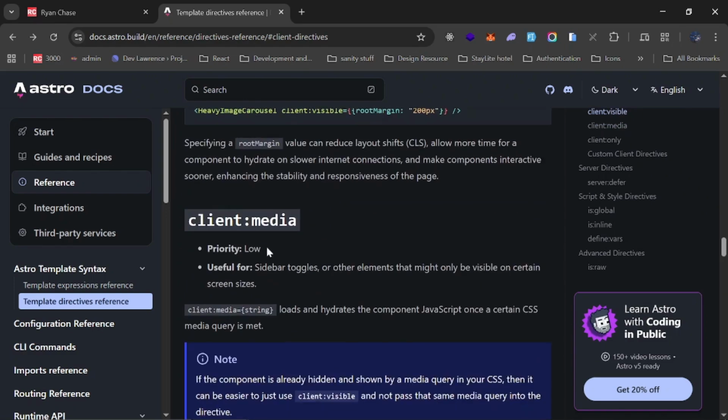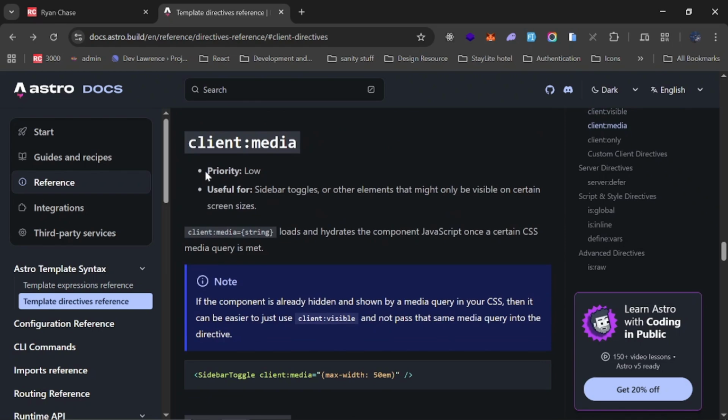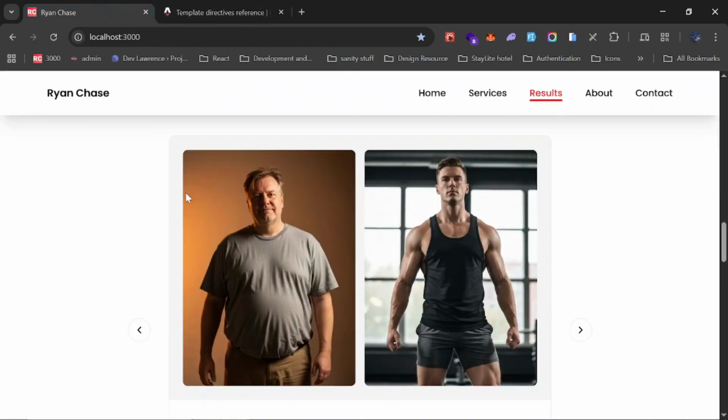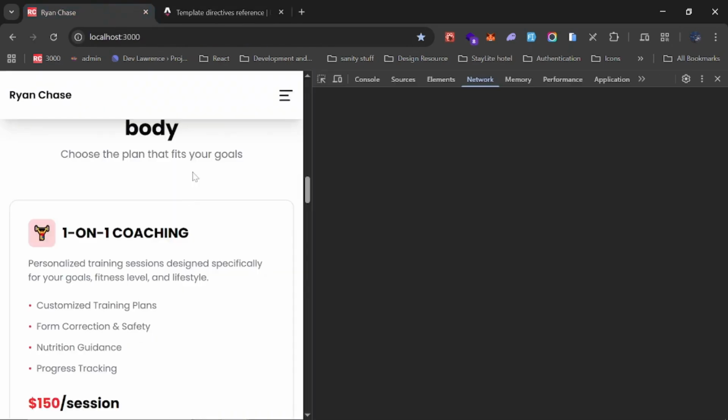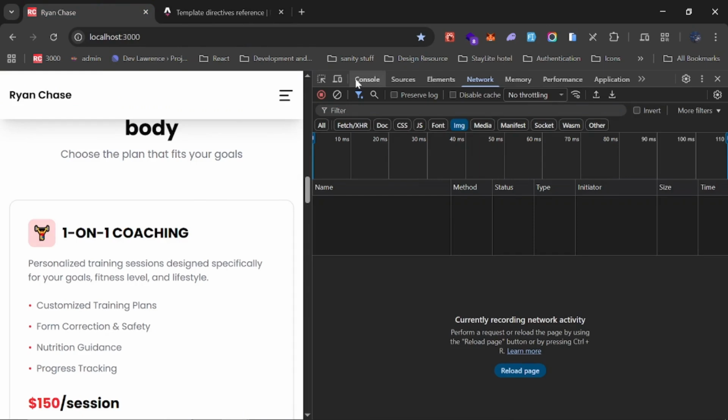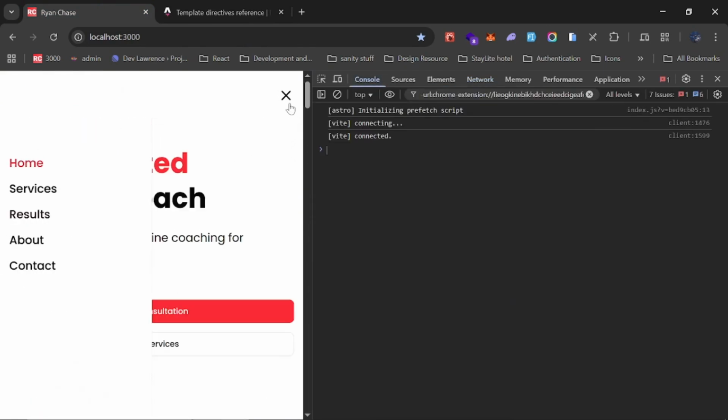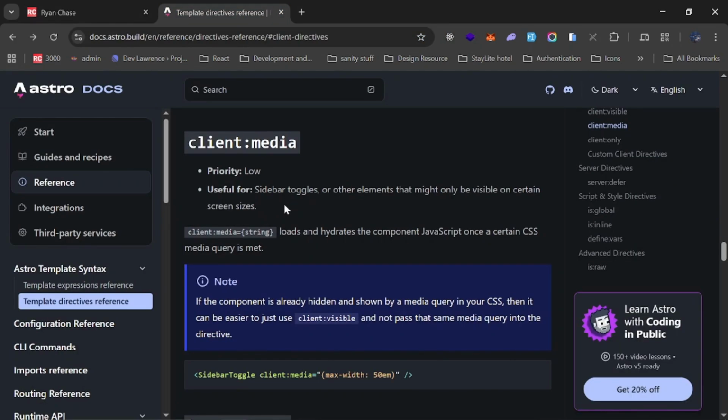So the next one is the media. It has a priority of low and it's useful for sidebar toggles. So it's mainly useful for opening and closing a hamburger menu, like so. So this is where it's mostly useful. And also it accepts a string. So say it loads and hydrates the component JavaScript once a certain CSS media query is met.